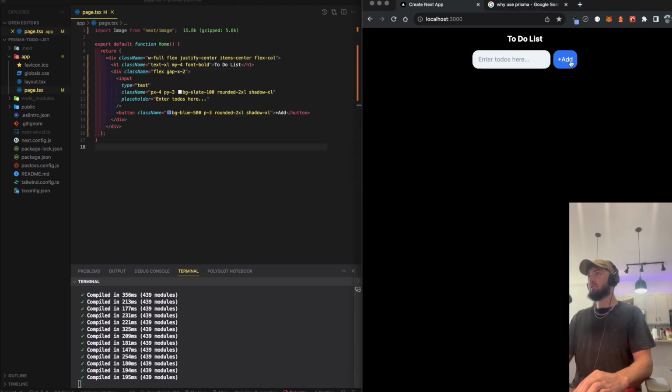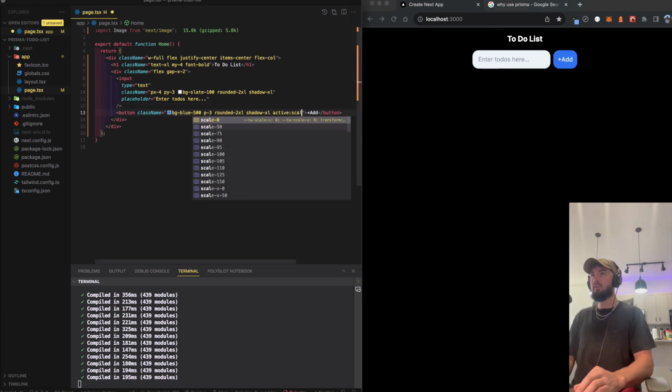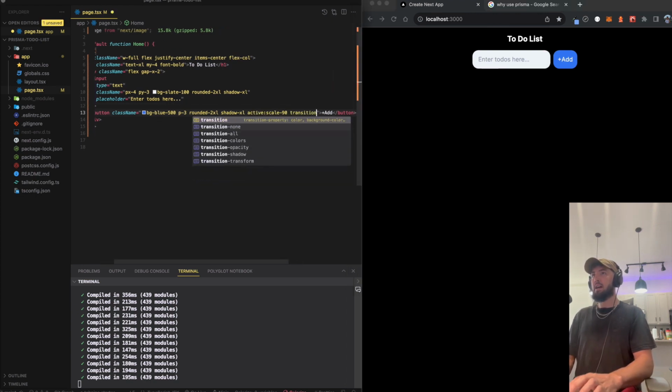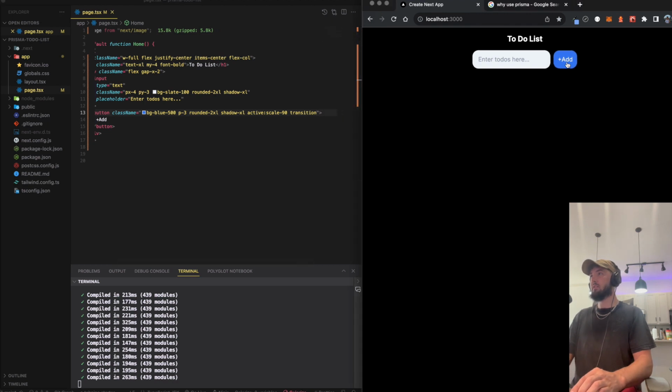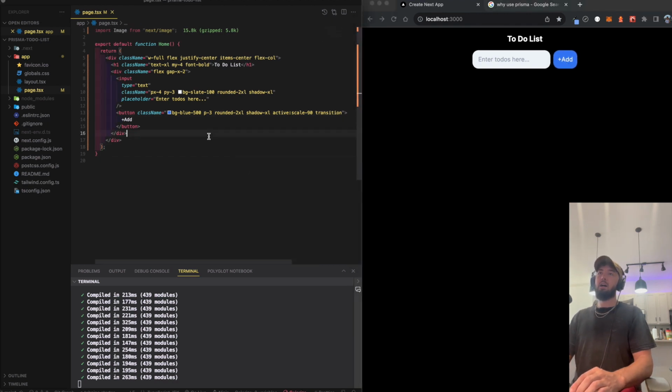So we have a little to-do list, and I just want to add an action. You can see where I'm clicking the button, nothing's happening, or at least visually nothing's happening. So I'm just going to real quick add active, scale 90, and add a transition. So now when I click, boom, I can see me click. That's it. And that's pretty much all we need for the to-do list. And then maybe I'll add just the actual to-do list below.